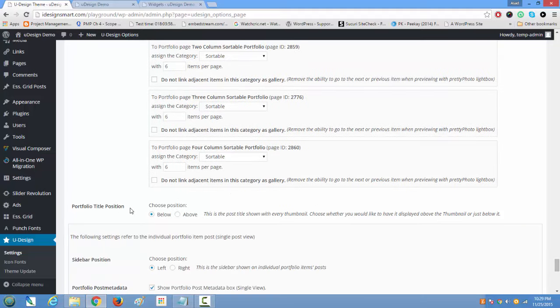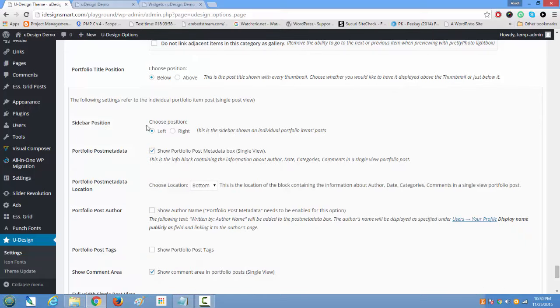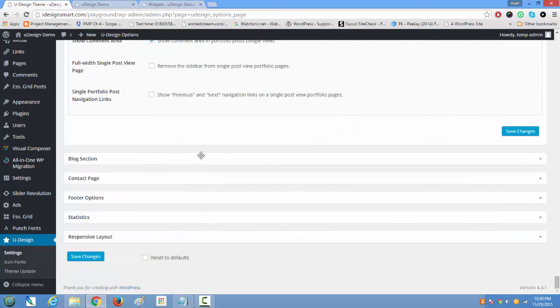Portfolio title position, you can control that. You can display a sidebar on your portfolio pages, so you can configure all of that here.